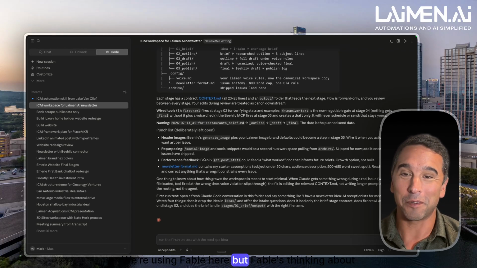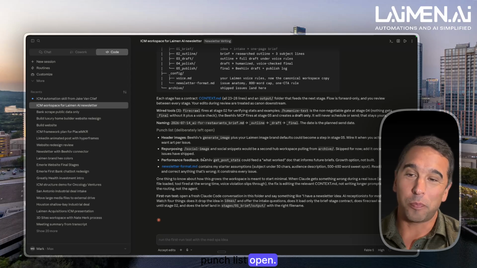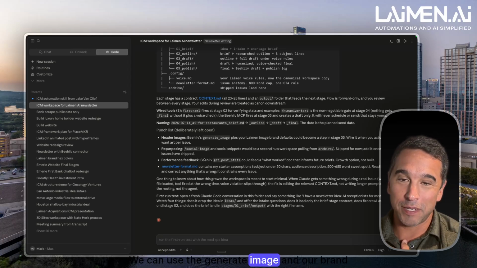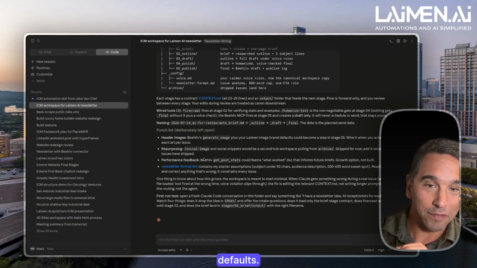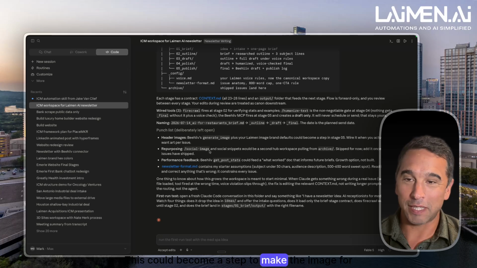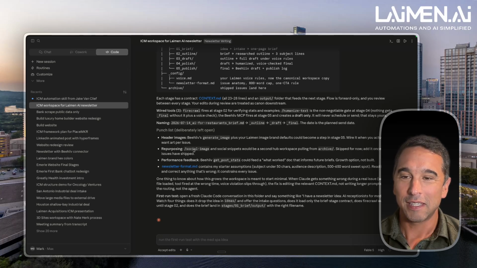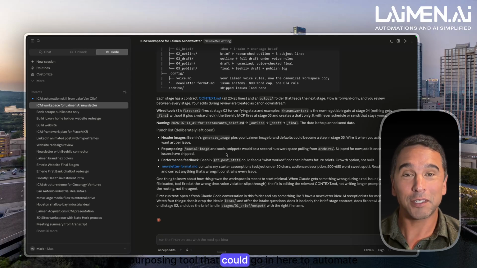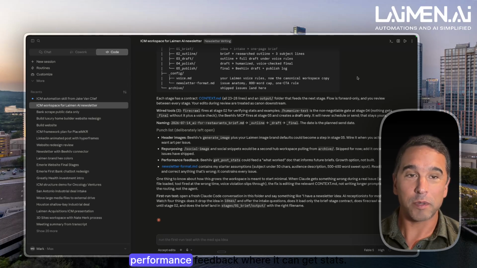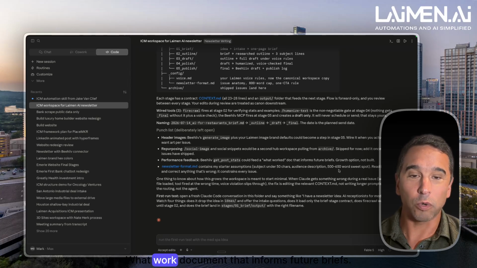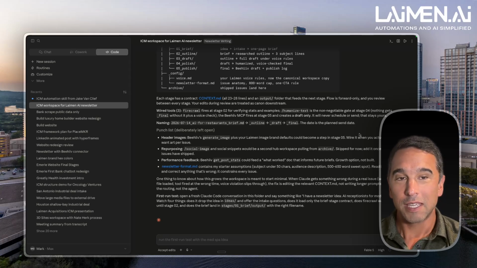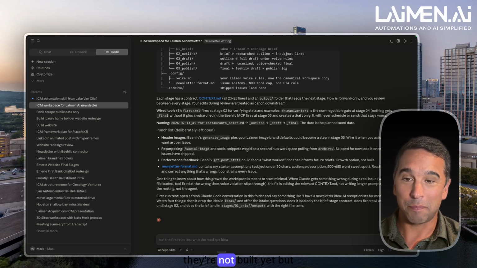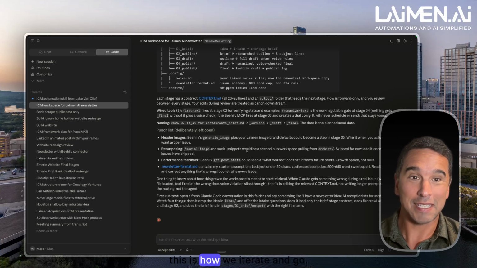We're using Fable here, but Fable's thinking about punch list open. We can use the generate image and our brand defaults. This could become a step to make the image, we'll probably go ahead and build that. A repurposing tool that could go in here to automate repurposing these as social images, and then even a performance feedback where it can get stats, a work document that informs future briefs. These are ideas for down the road. They're not built yet, but this is how we iterate and go.